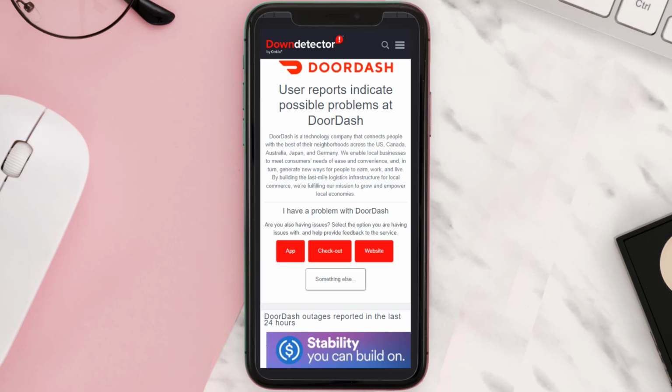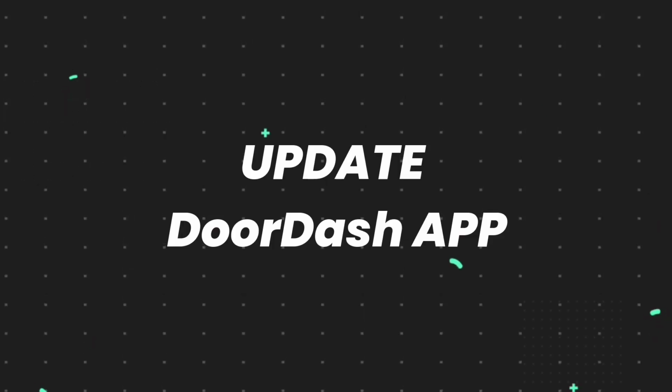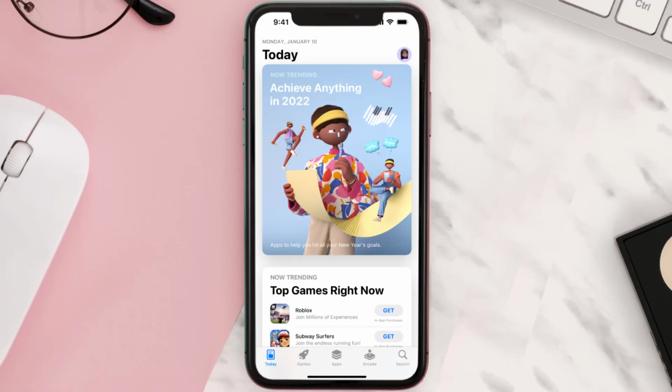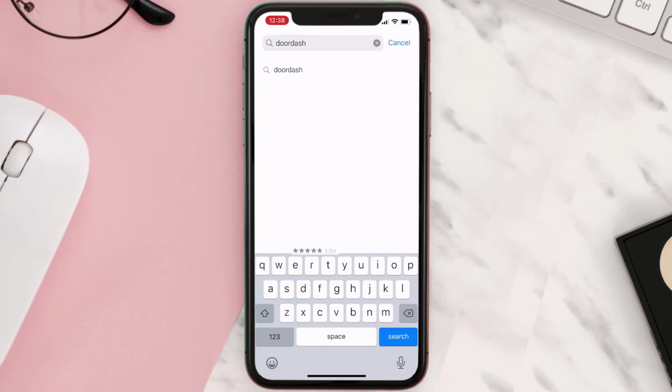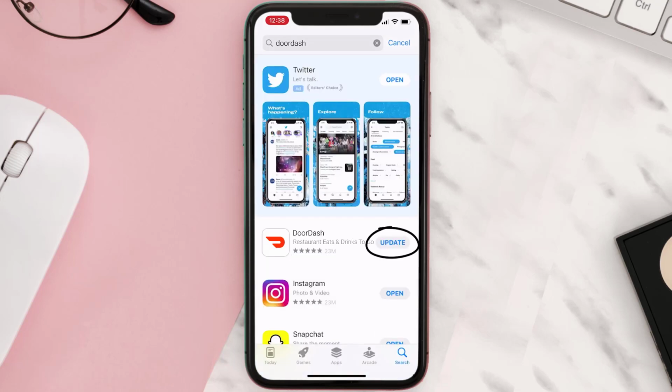But if you experience no outage here and still encounter this issue, then you need to open up App Store on your device, and then tap on this search icon in the bottom right corner. Then search for the app, and if you see this update button right next to the app name, simply tap on it to make sure you're running the latest version of the app.